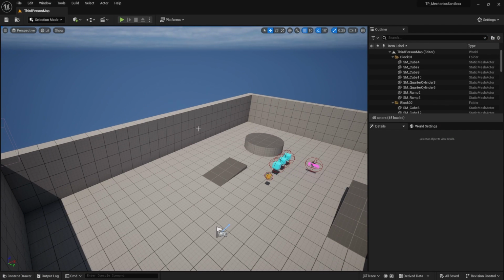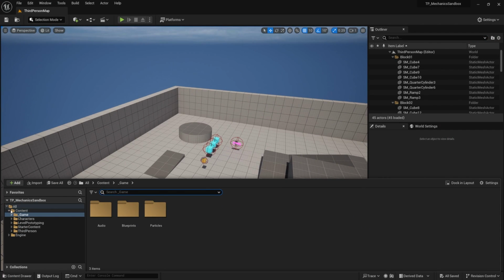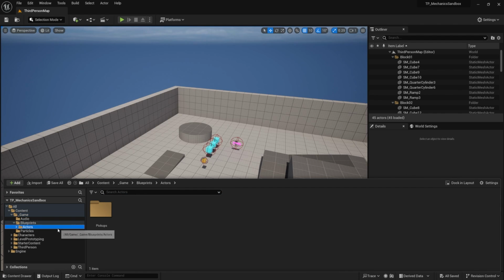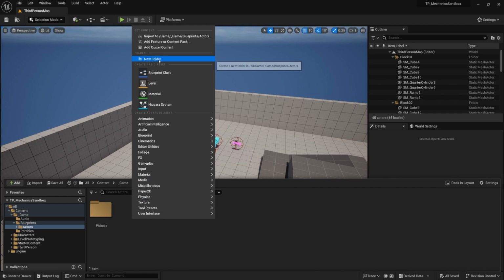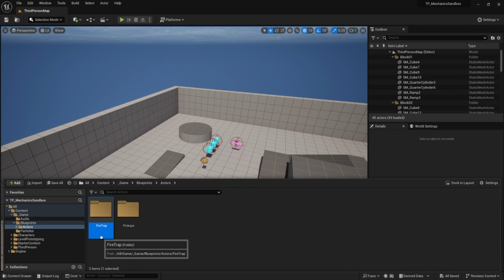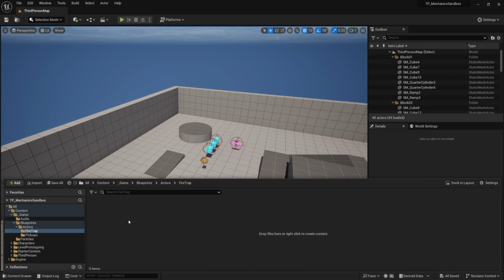All right, first thing we're going to do is create our fire trap actor. So I'm going to expand right here. I have an underscore game folder, so I have an actors folder with other things that don't matter. So I'm going to make a new folder. We'll call this fire trap. I'll go into here and now I'm going to make my actor. This is going to represent my fire trap actor in the world.